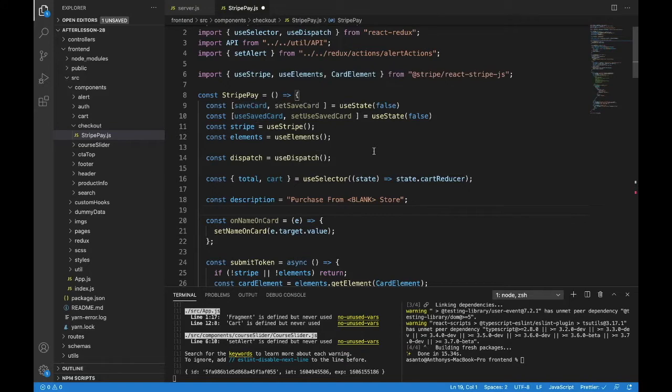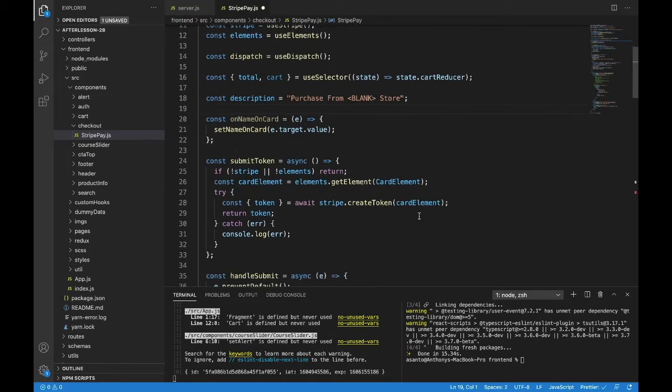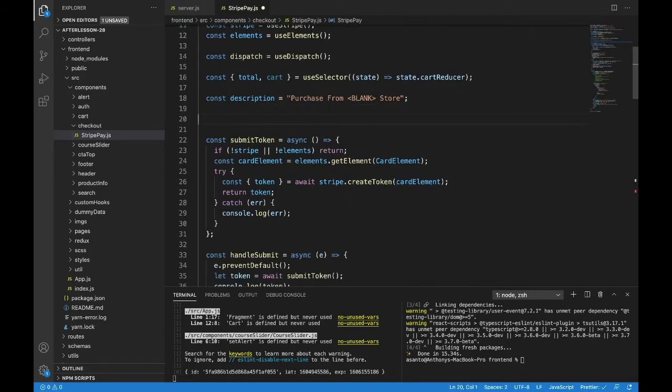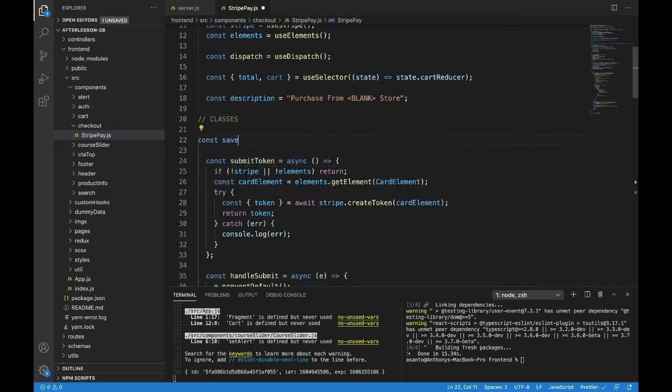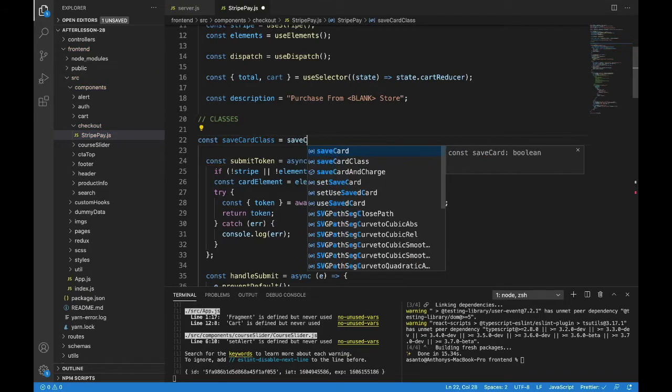So I'll do that right under here. Maybe, how about, we'll get rid of the name and card. We don't need that anymore. And we'll call this classes. And we're going to define two different classes, const saveCardClass. Now, this isn't a class as you would think of a class in JavaScript. I just want to use this as a variable. So saveCardClass is going to depend on saveCard.